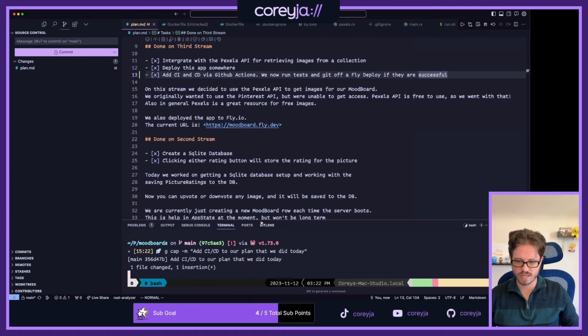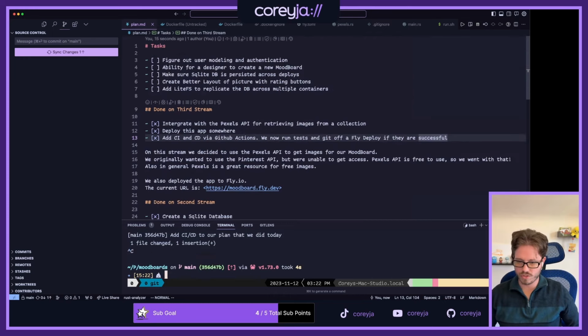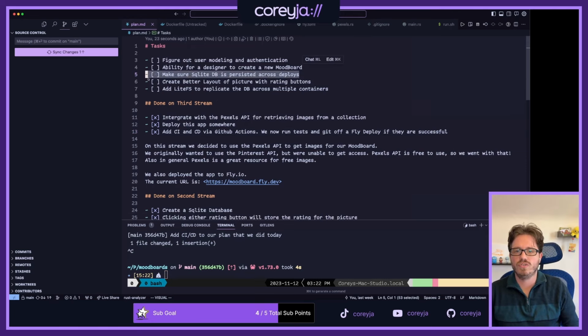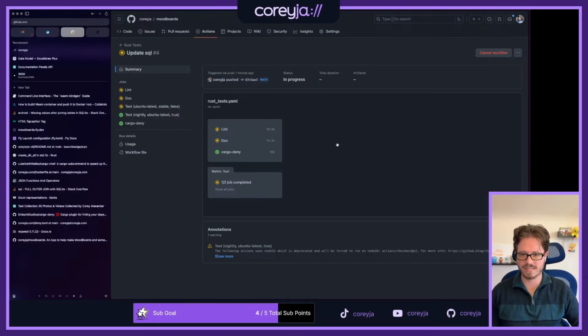Okay, so next time, what are we going to work on next time? I actually don't want to do a push, so let's stop that push. Awesome. So we're going to need to figure out user modeling and authentication. We're going to make sure our SQLite database is persisted. It's currently not. It gets blown away every time we deploy. Need a better layout. We're going to actually style this up a little bit, and be able to make a new mood board as a designer. Right now it's just using that one collection. So we're going to work on all of those things next time.